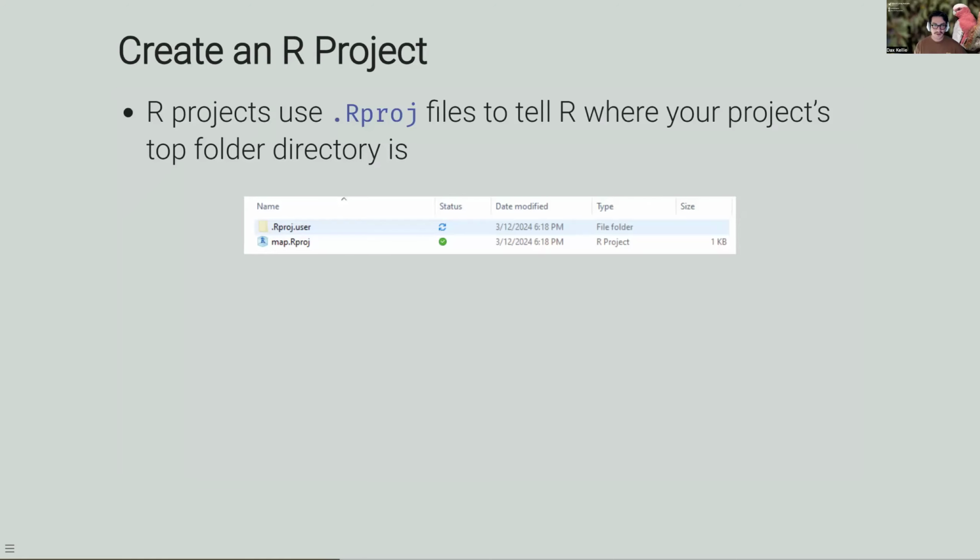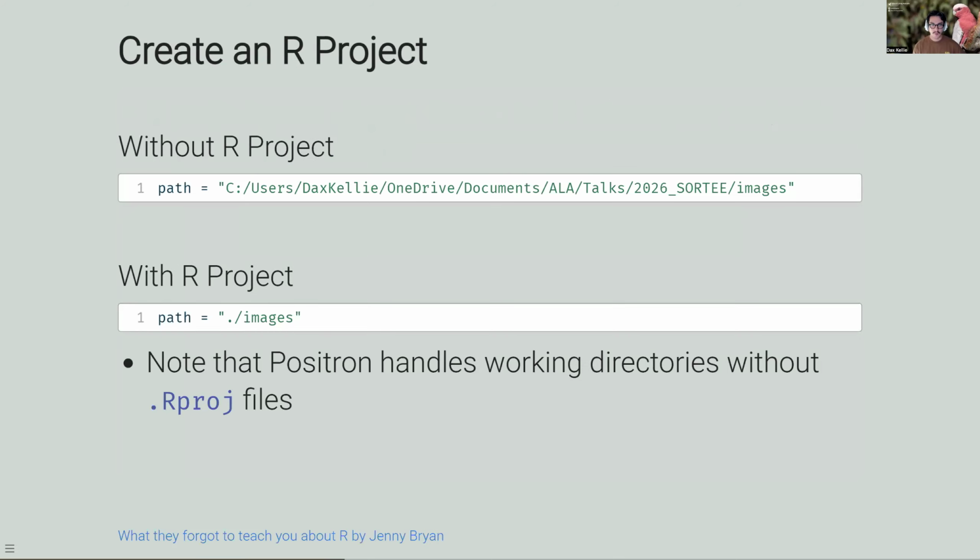Now, what's actually happening when you do that is R projects are creating this .Rproj file, and that just basically tells R where your project's top directory is. When you use it, now R can know that you don't have to start from the absolute bottom of your computer's file path to build something. It will start instead from that top directory, and everything is in reference to the top directory.